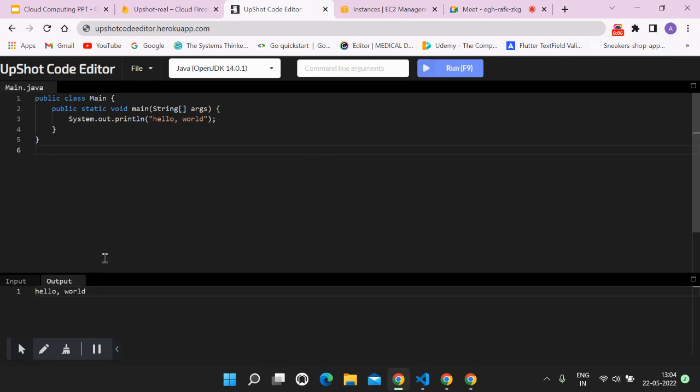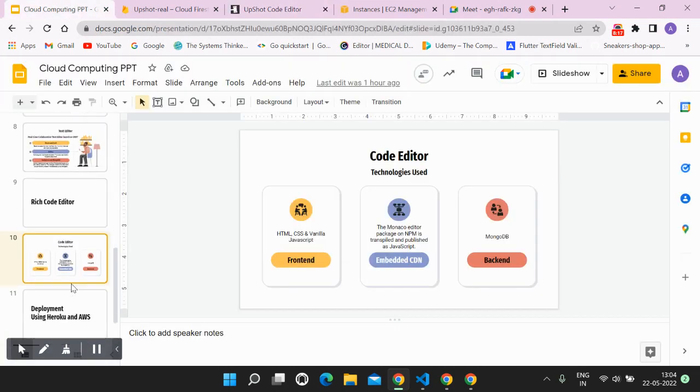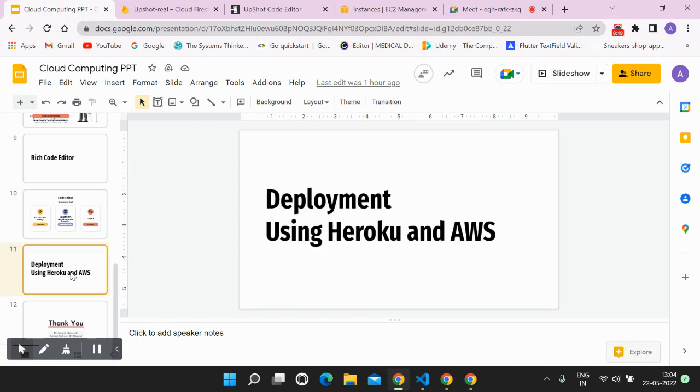It's loading. Okay, even in JavaScript, even in Java, the output is correct. Hello world. Okay, so coming to our next part, now Amarnath will cover the most important part, that is the deployment.